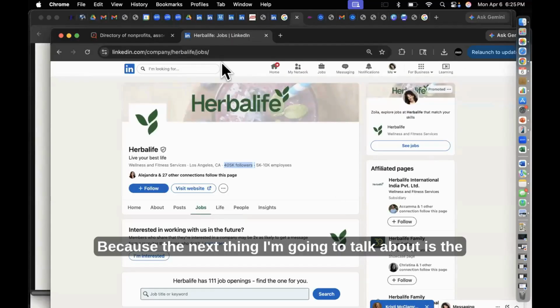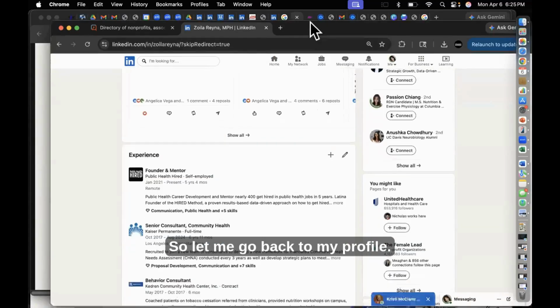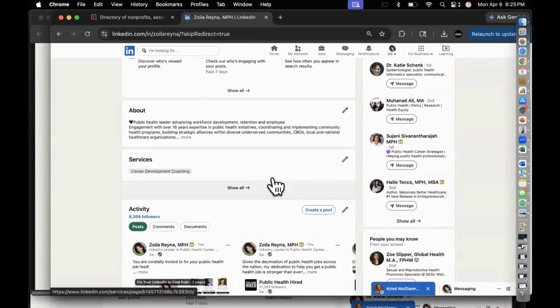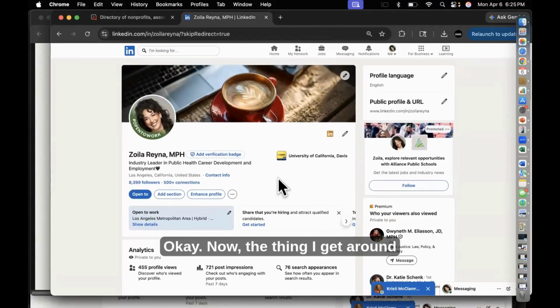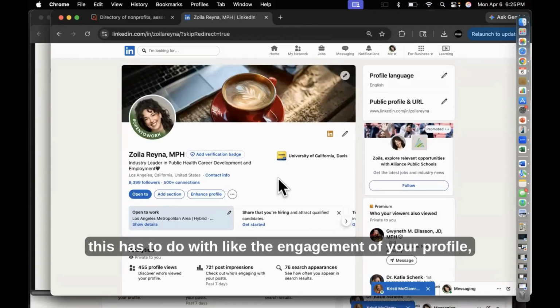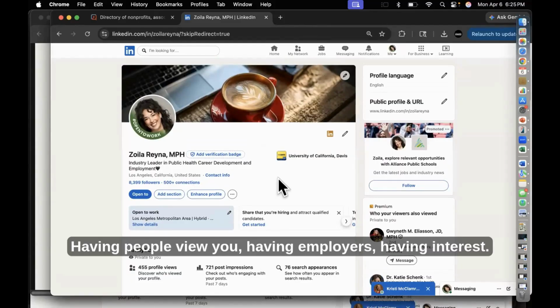Because the next thing I'm going to talk about is the rest of the profile. So let me go back to my profile. Okay. Now, the thing I get around this has to do with the engagement of your profile, bringing attention to your profile, having people view you, having employers, having interest.